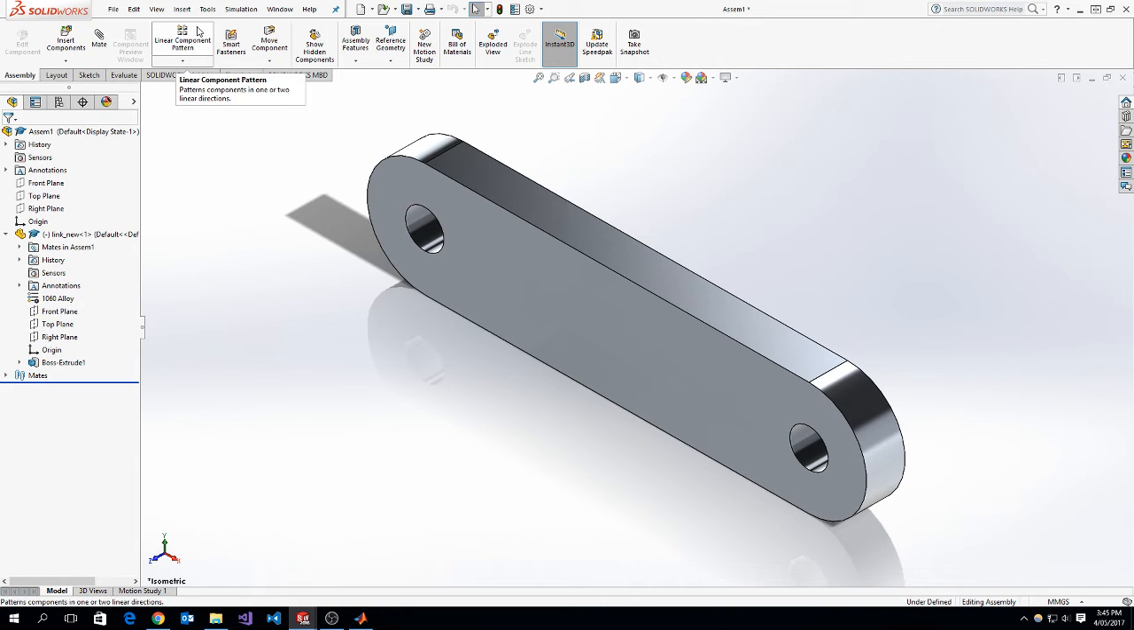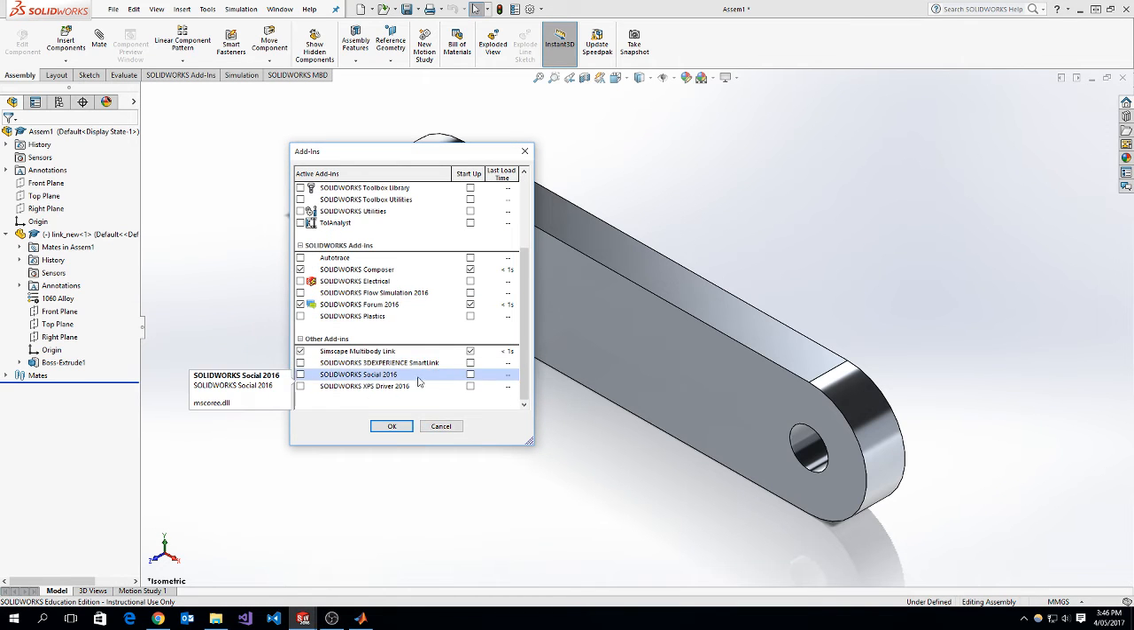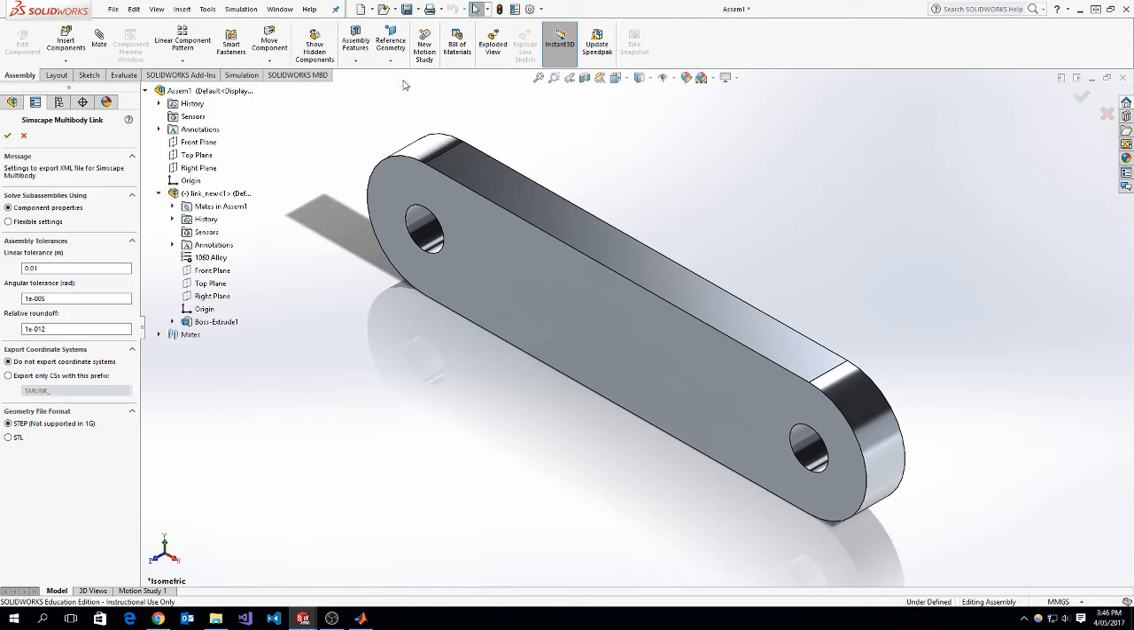So if we go to our tools, you should see that SimScape multibody link is there. If it hasn't come up, it's because you probably haven't done the tools add-ins and added in the SimScape multibody link. So tools, SimScape multibody link, export, SimScape multibody. Before we do that, though, maybe I'll point out that in settings, you can change the type of file that is exported. So if you wanted to, say, for example, export an STL, you just need to select it. So there's a few other properties that you can choose.